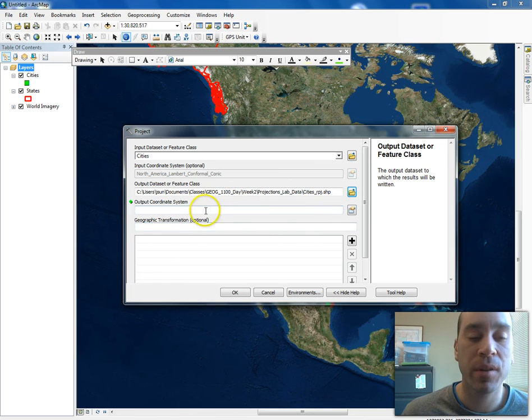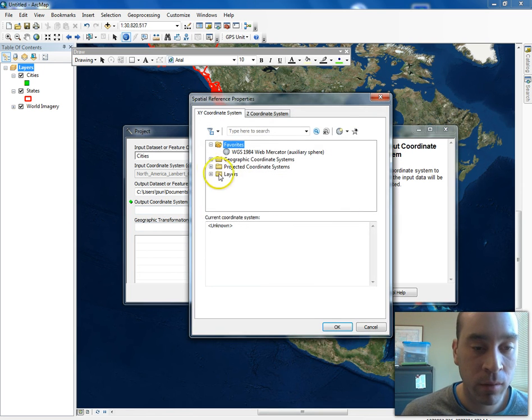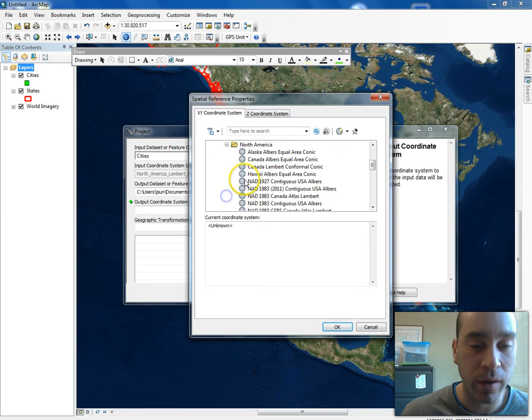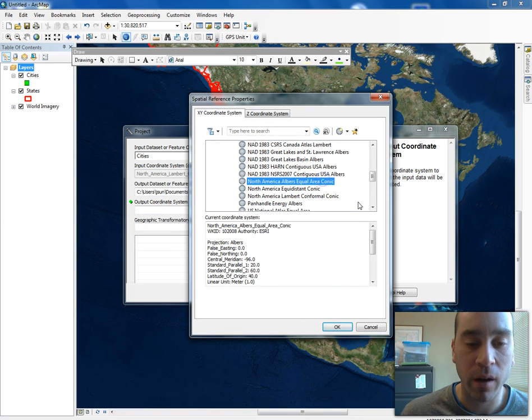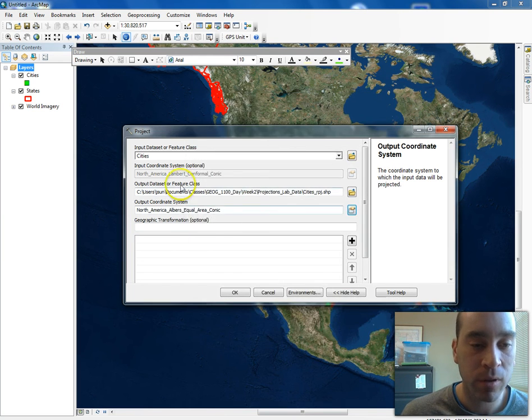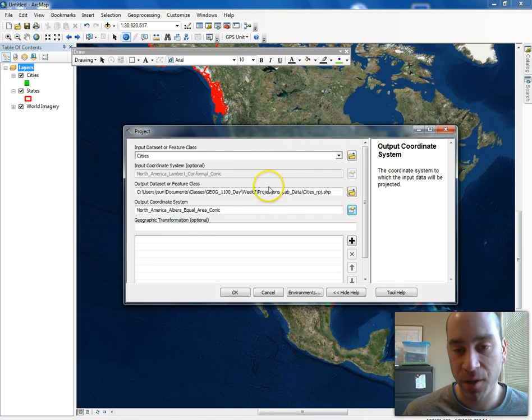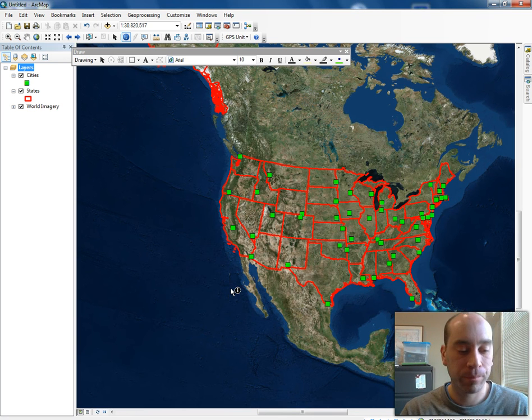Then we need to give it the projection that we want. I want to change it to a projected coordinate system, continental, North America, and turn it into North America Albers Equal Area Conic. It's currently in Lambert conformal conic, and the person I talked to wants it in Albers Equal Area Conic. So that's what this tool does, it changes from one projection to another. Click OK on the tool and let it run.